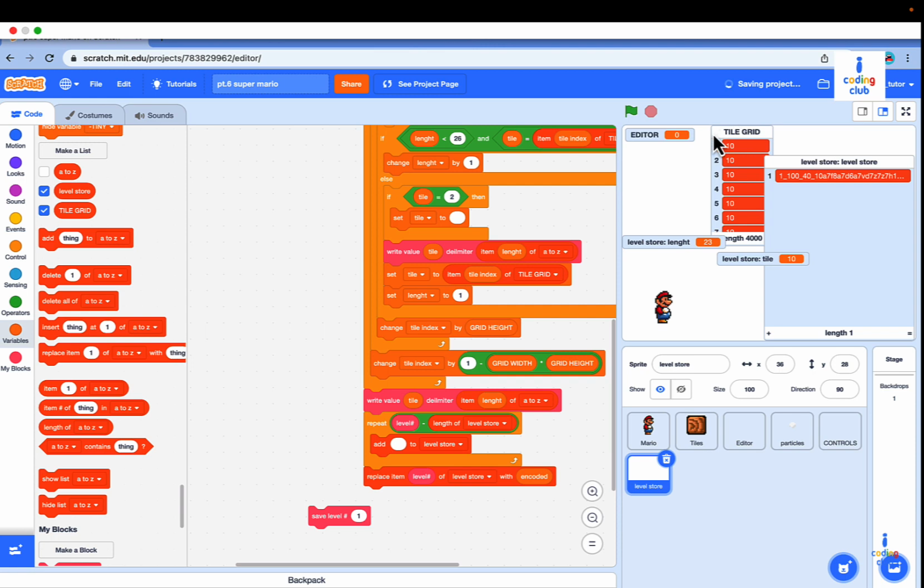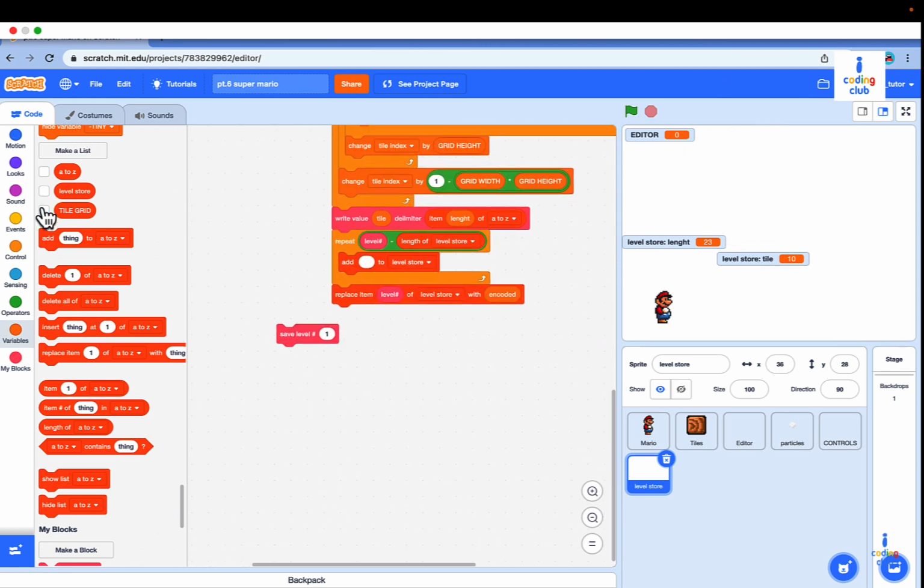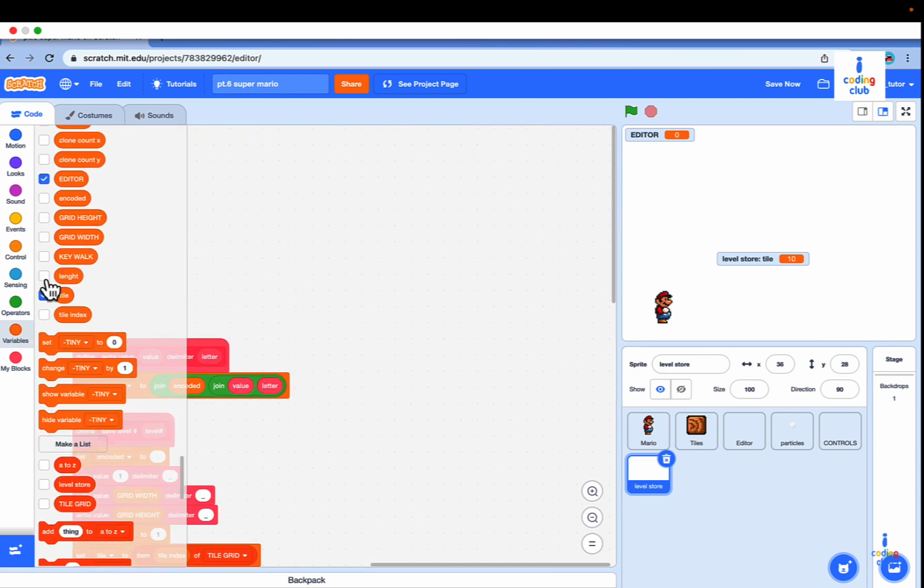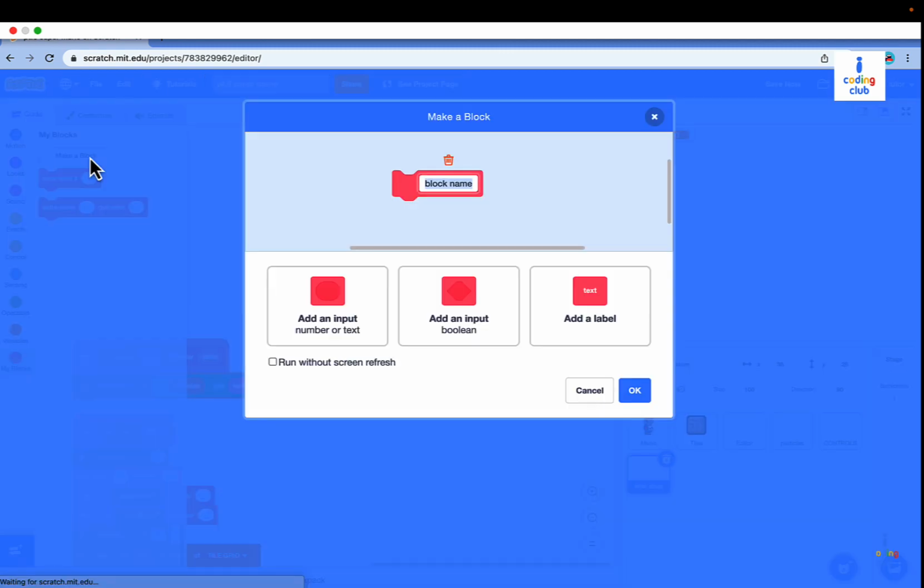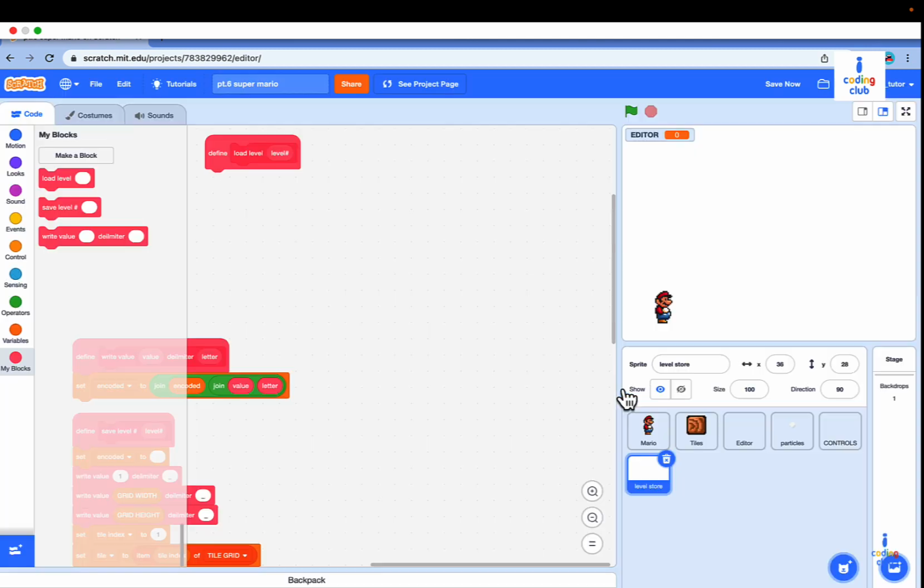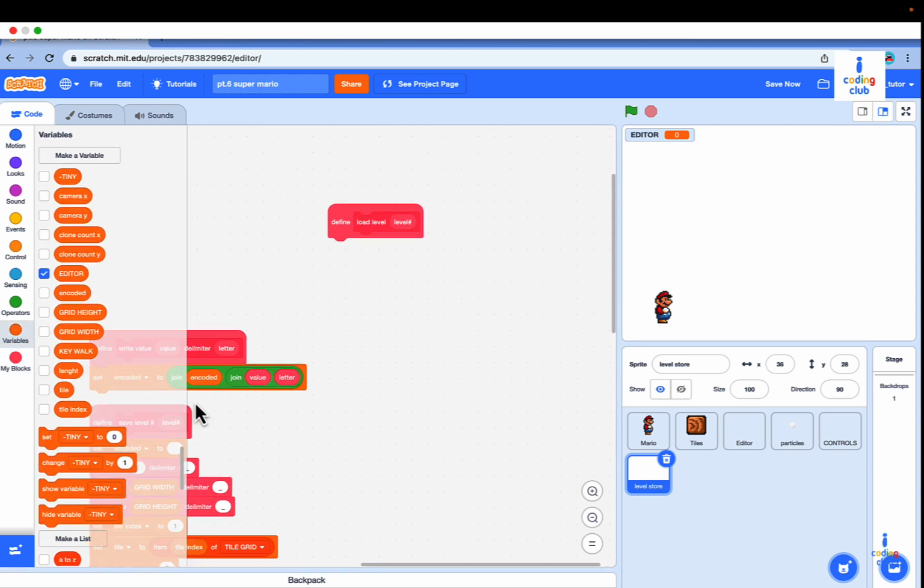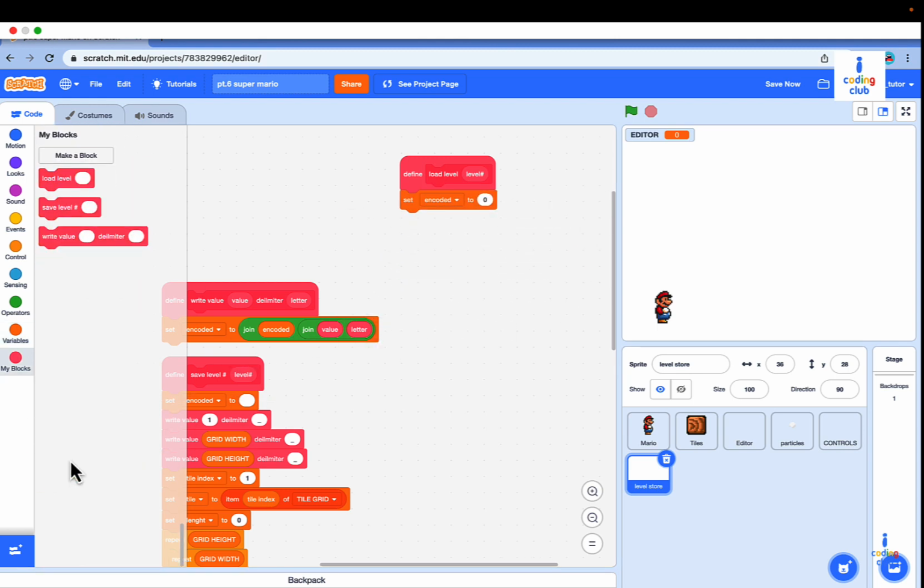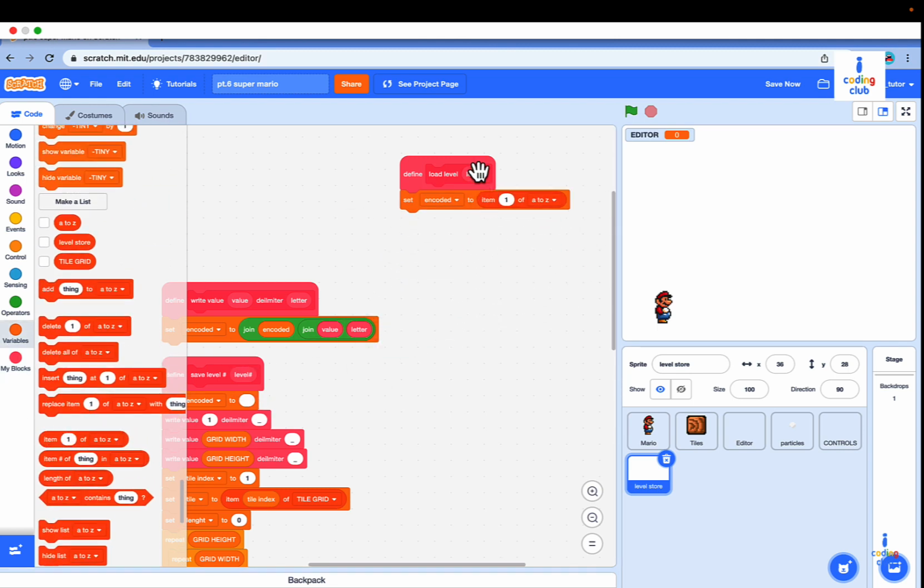Yep, like that. So now, finally, let's make a new custom block named load level, with an input a level hash. One without screen refresh. Under the load level, set encoded to item level of level store, the level hash.